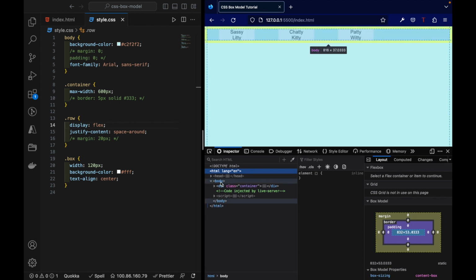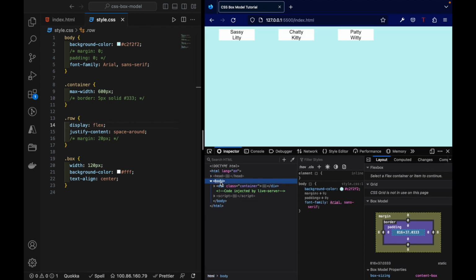So if we pick the body, we'll see the CSS, the styles of the body, and then we'll see the color that we gave it, we'll see the font family. And I said that by default, the body has a margin. The margin here is 8 pixels, as we can see. So it's 8 pixels all around: the top, the right, the bottom, and the left hand side.